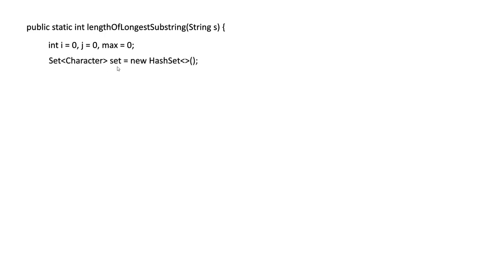So we're going to define a hash set. Now, a hash set takes a pair, but it doesn't order it. So when we add stuff to the hash set, it's not like a stack or a queue where we can use LIFO or FIFO. All right, while J is less than the length of the string.